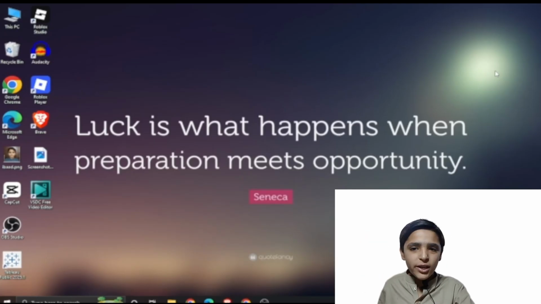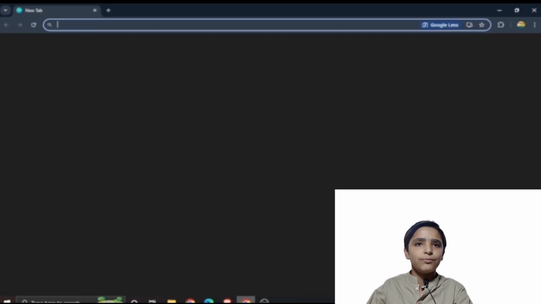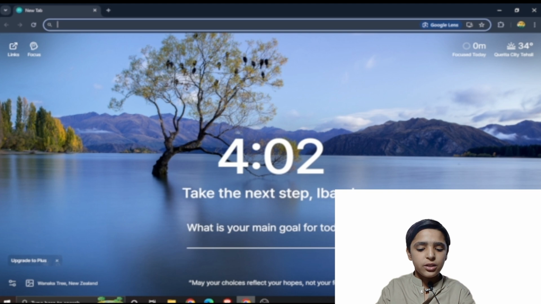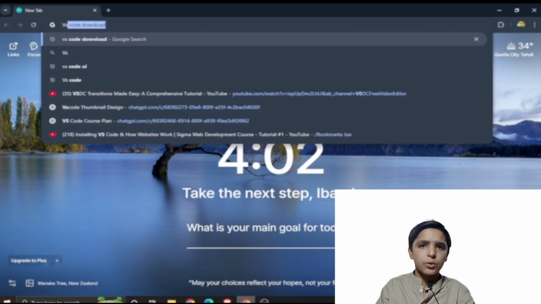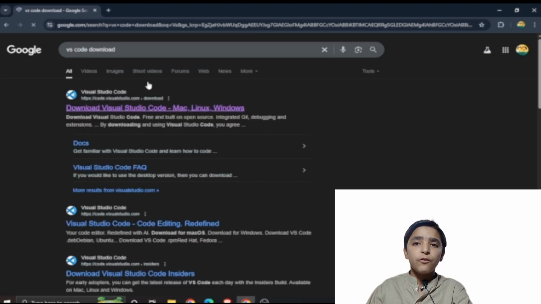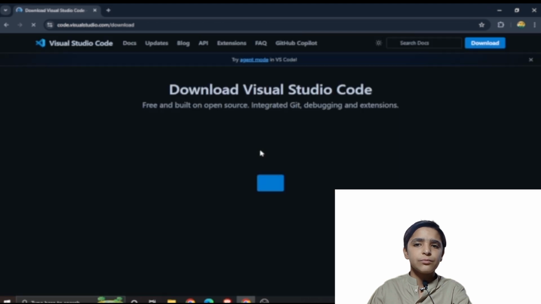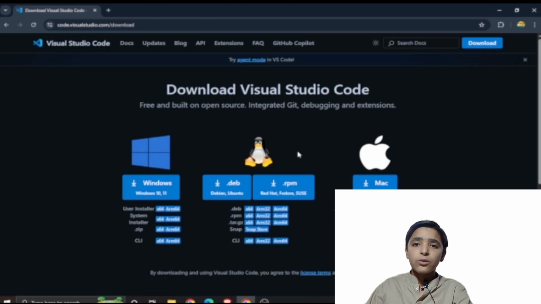So ready for installation? Firstly, open your Google Chrome. Search there VS Code download. The first link you will get, click on it. You will get onto this page. So I have told you in the introduction that VS Code supports Windows, Linux and Mac OS. So currently I am using Windows, so I will download for Windows.